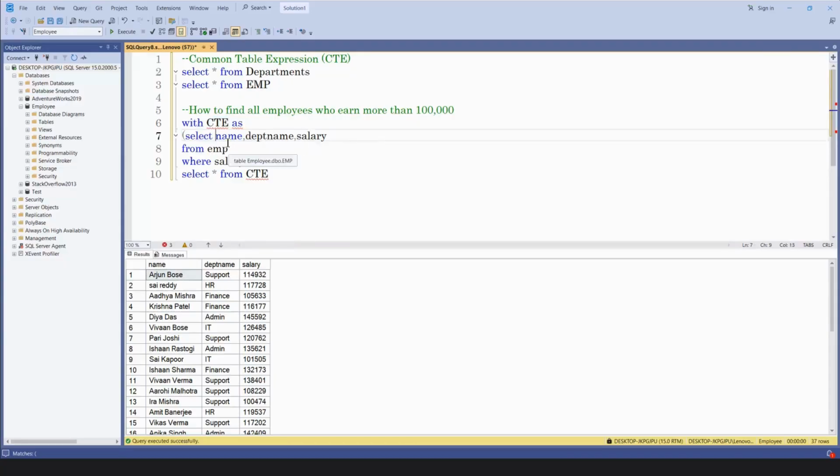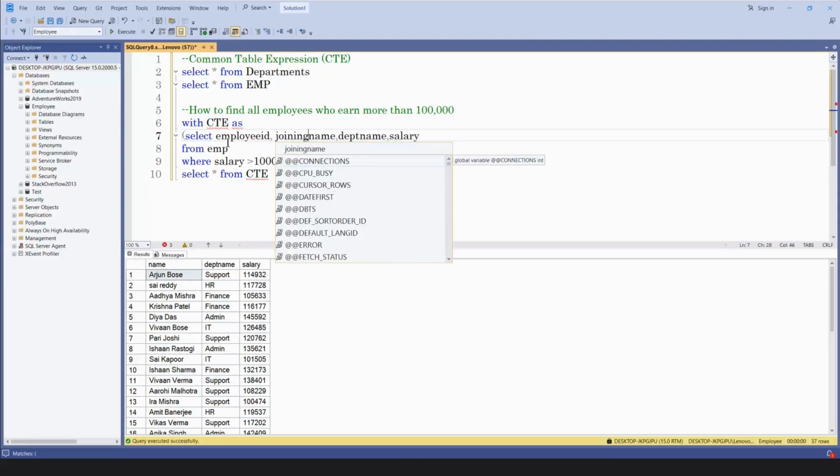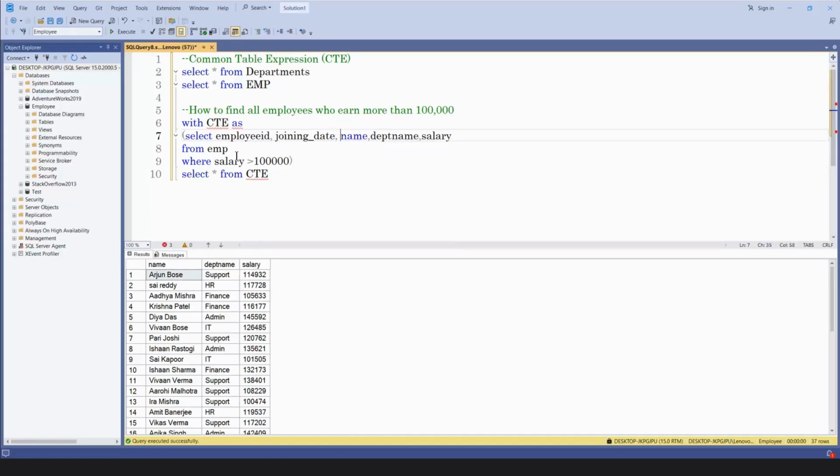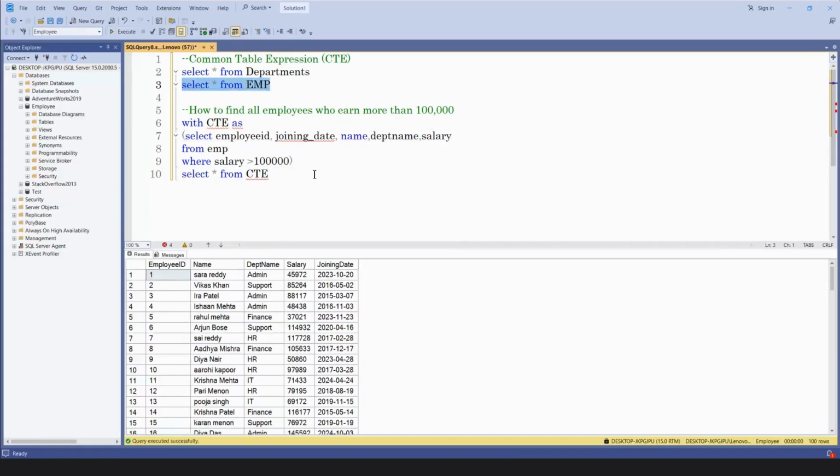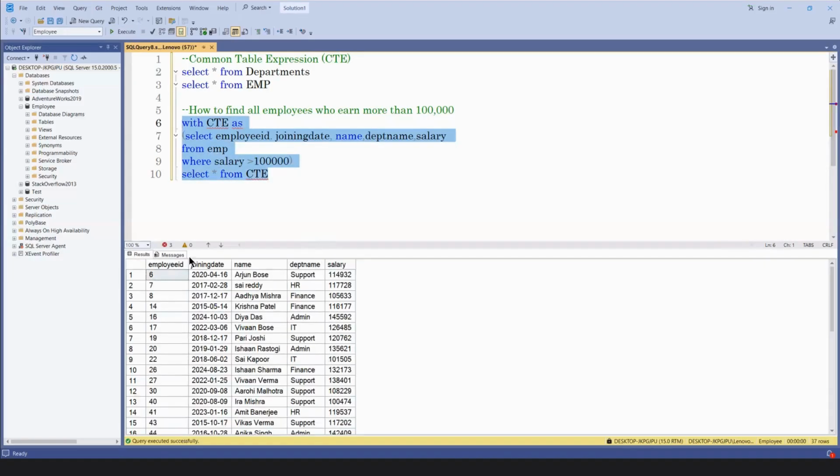If I write employee ID or joining date here, let's see if we have the correct column name. Okay. Now if I run this query, I will get the joining date as well, because whatever columns we have selected in the inside query will be executed and the results will be shown in the output. Right. This was just to tell you about the syntax.